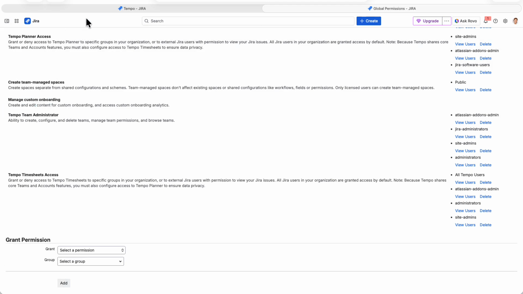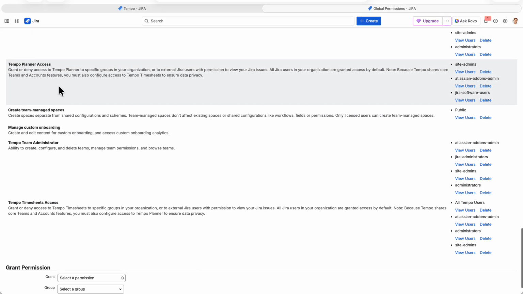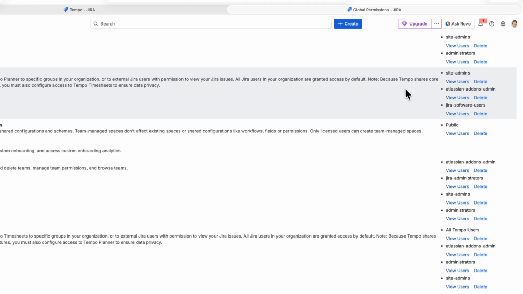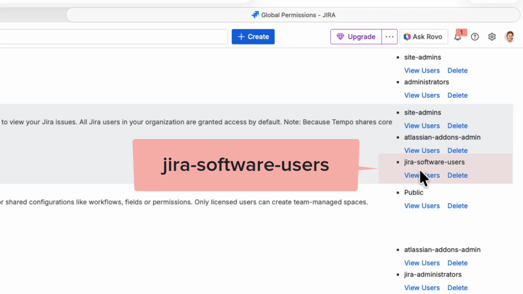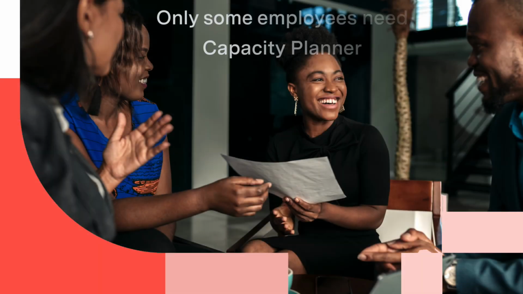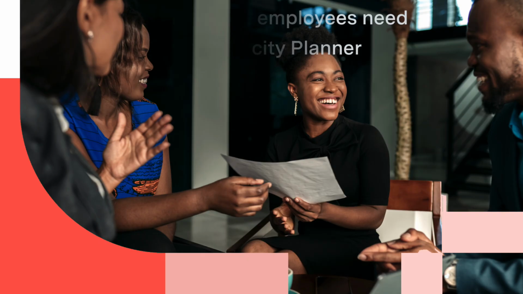So when you install Capacity Planner, several of Tempo's own permissions are added to Jira's global permissions, and the one you want here is the Tempo Planner Access permission. By default, all Jira users on your instance are in this Jira Software Users group, so everyone has access to Capacity Planner. If that's what you need for your setup, you're all done here. But if you don't need everyone on your instance to have access to Capacity Planner, or maybe you've changed this user group's membership and have problems with employees getting access, this is the permission to check.